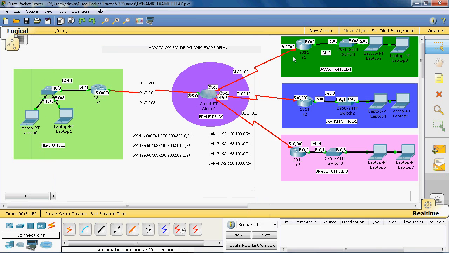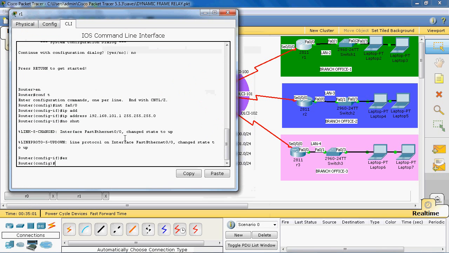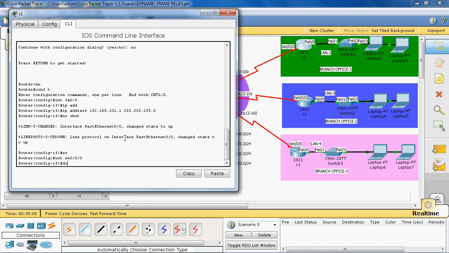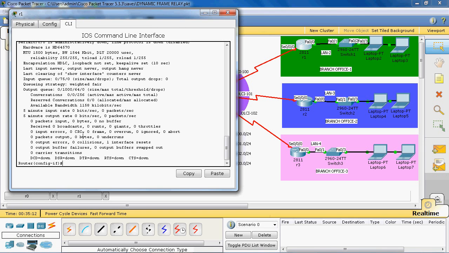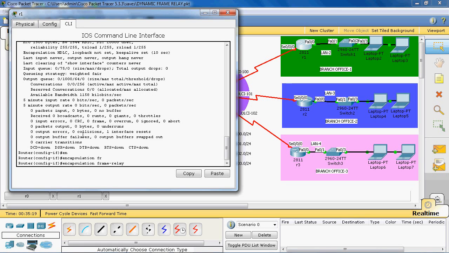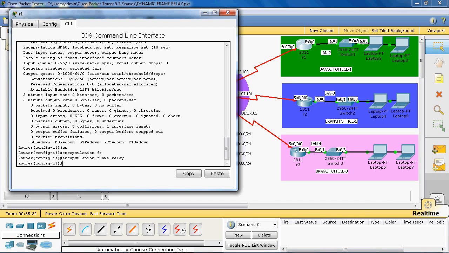Now we can go to that R1 router. Here also the default WAN protocol is HDLC, so first of all we can change the default HDLC protocol into frame relay. So interface serial 0/0/0. We can check, do show int serial 0/0/0. Yeah, encapsulation HDLC, that can be changed into frame relay. The syntax for changing the default WAN protocol HDLC into frame relay is encapsulation frame-relay. Now we can change that WAN protocol HDLC into frame relay.